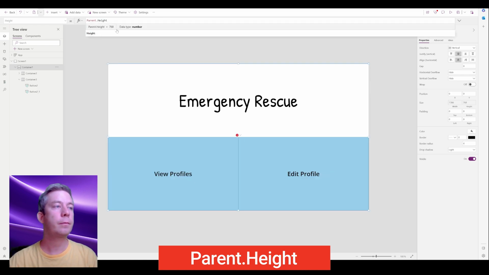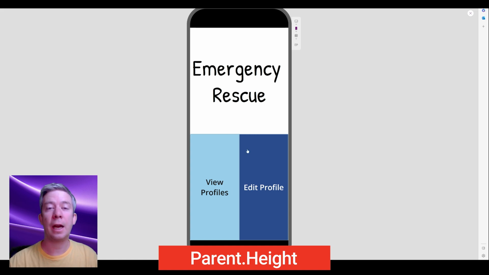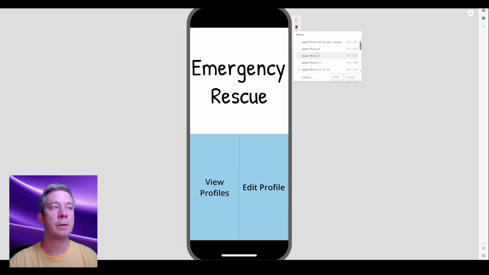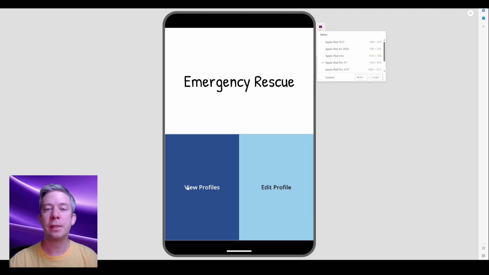Parent.height. Let's take a look. All right, we're now taking up the entire space. If we change our phone app type, you can see it takes up the space. Depending on, and you notice that this is not perfect. That's one great thing about viewing the different size phones that we have. We can go to tablet, and we can see it fits there.